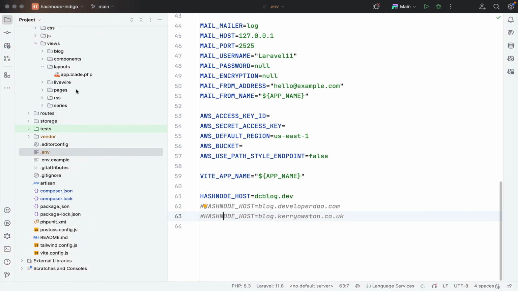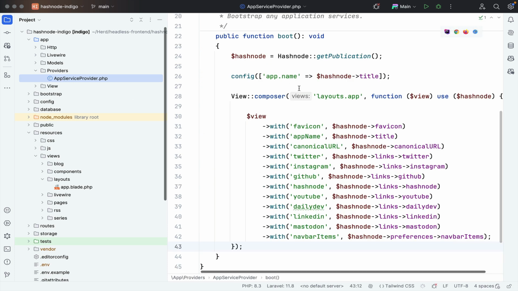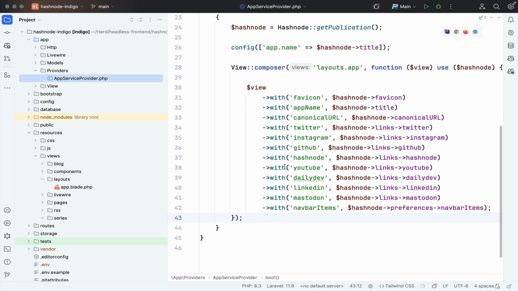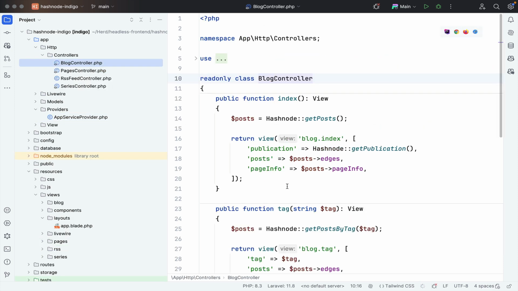The way this all works is, inside a service provider I've got this integration with Hashnode set up, and I've got a few global variables that I'm passing through to the layout file. So I've got the favicon coming through, the application name, the canonical URL, all the social media links as well, and also the navbar items. But then I've also got regular controllers for loading the blog posts.